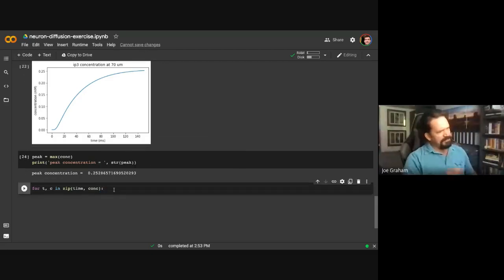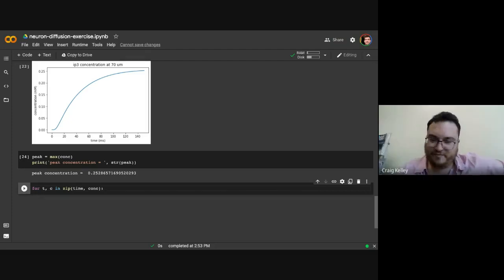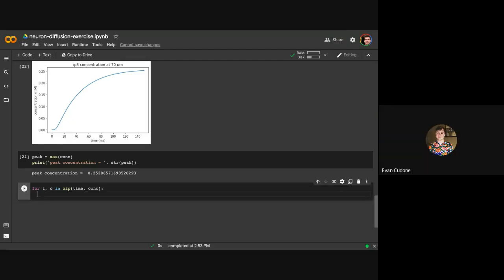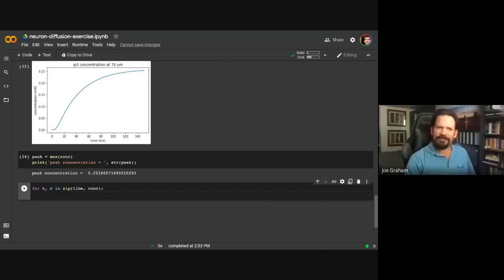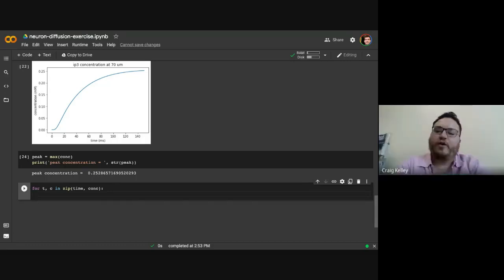So yeah, I think I'm just gonna brute force it. I'm gonna go through every time and every concentration, and as soon as it hits 100, print out the time. If you do conc greater than 100, it returns the vector where it's false, where it's not greater than 100, and oh, that's interesting. It's greater than 100. Okay.